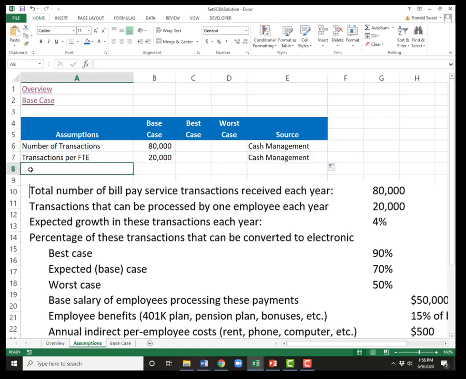All right, the next assumption is we're getting 80,000 of these right now, but this is a fast-growing part of our business. It's growing at 4% a year, so growth in transactions. And that's real important for your cases. Either growth in transactions or also inflation is really important. So here we're going to put 4%. We're not going to do a best or worst case on this one.